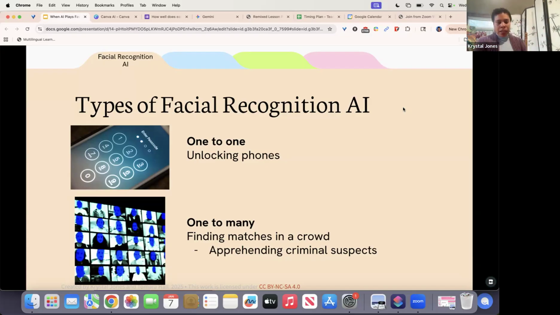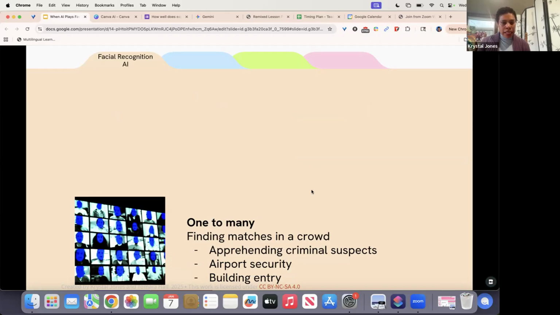And if they're that terrible at detecting people, then we can imagine how are you going to get the bad guys properly if the AI technology is not good. The one-to-many types of facial recognition AI are used in airport security, and also some building entry packages are being developed where people can walk up to their building and just look and get in to their building with facial recognition AI.